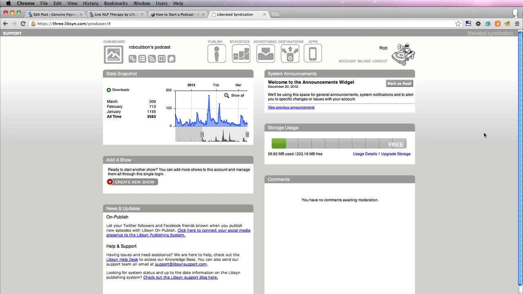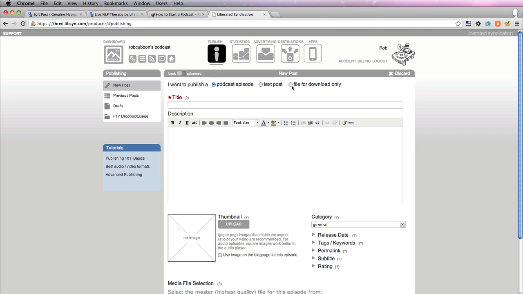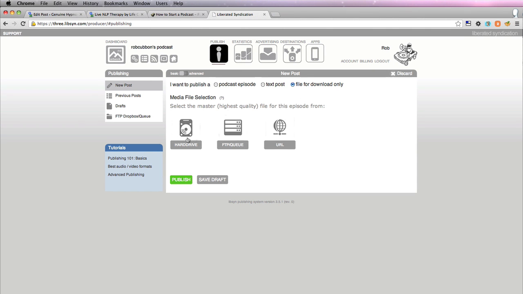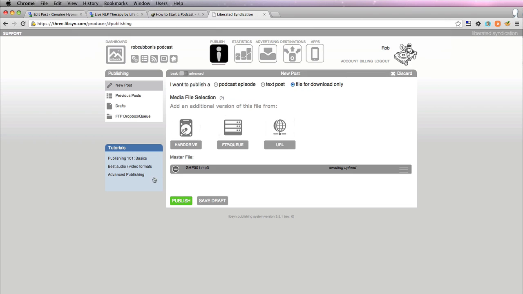That's libsyn.com, and it's about $15 a month. Apparently all the others, Amazon S3 isn't right for podcasting, and it's just got to be Libsyn. All you need to do is upload that file here. So you just go to publish, and then you choose I want to publish a file for download only, and you click on hard drive to upload it. You select it, and then you click publish, and then that will upload. It'll take a bit of time, 10 minutes for 40 meg.